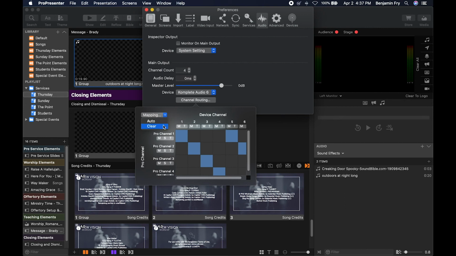You can choose to clear all of the routing or set it to auto, which would be a 1-to-1 ratio. You can do mute and solo globally or within each channel. And you can also put a test tone on your channel to make sure that it's routed the correct direction.